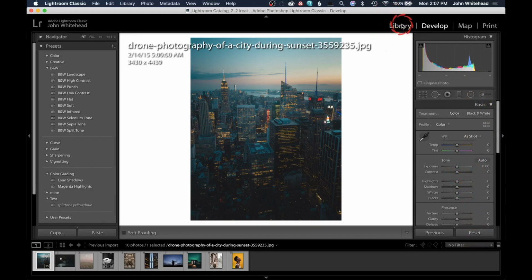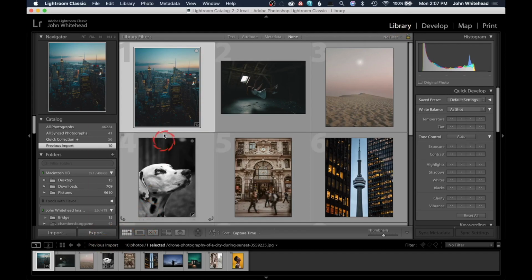So we're going to go back into the library module, and we're just going to go over tagging real quick, just in case you don't know that. So the way tagging works is, and this is a great way to isolate when you have a whole bunch of photos, if you hit the number 1, it will automatically give this 1 star.